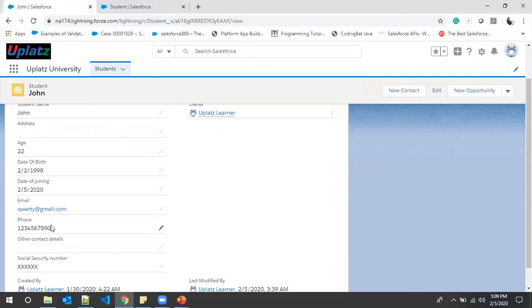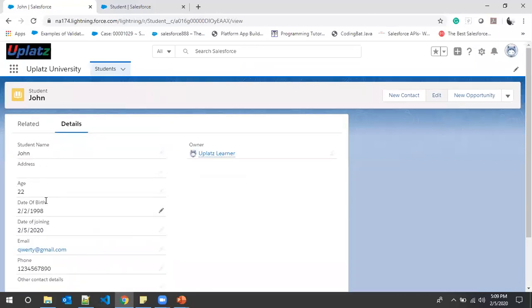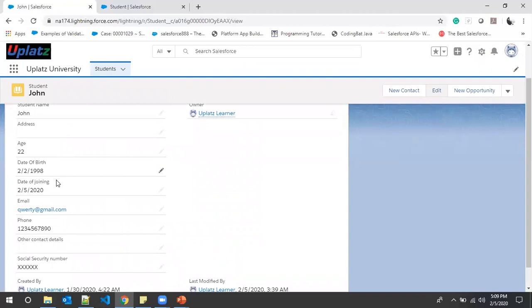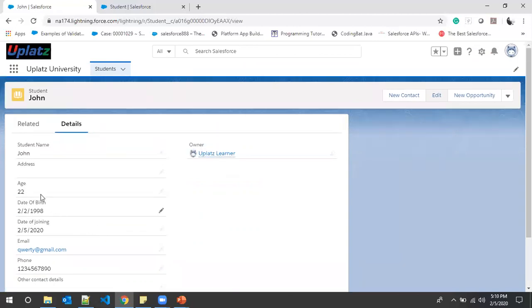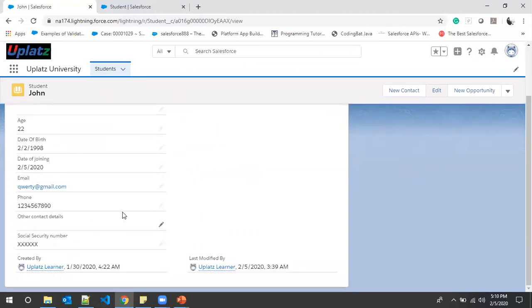We didn't add the address. We have the age of student, date of birth of student, date of joining, email, phone, other contact details. We can leave the fields which we are not marking as required as blank. As of now, I didn't mark any of these fields as required. Social security number, you can see X's are here.